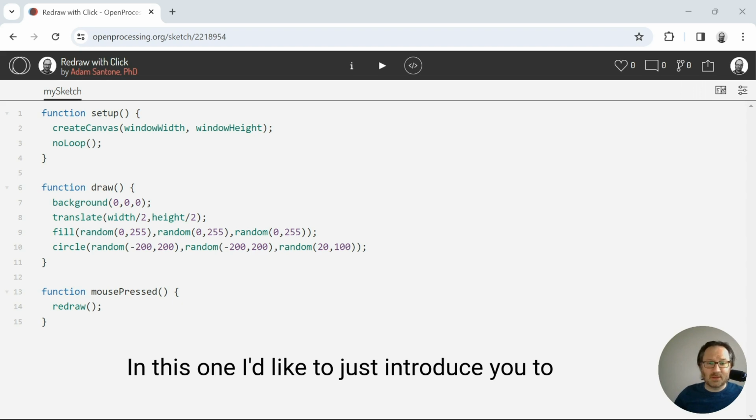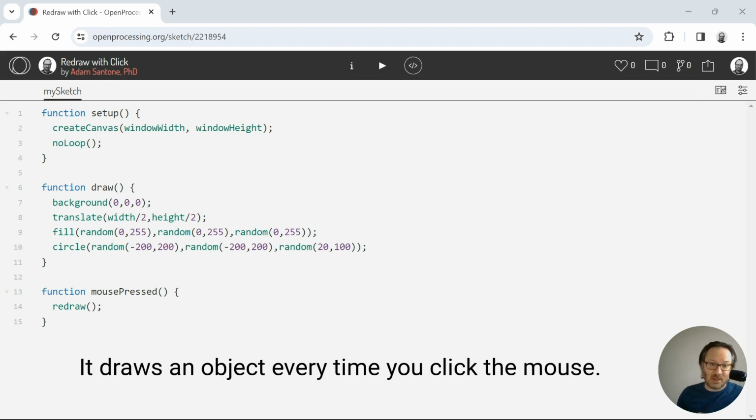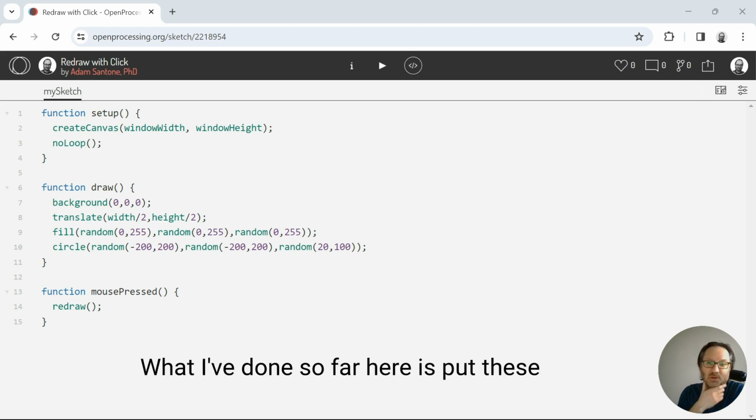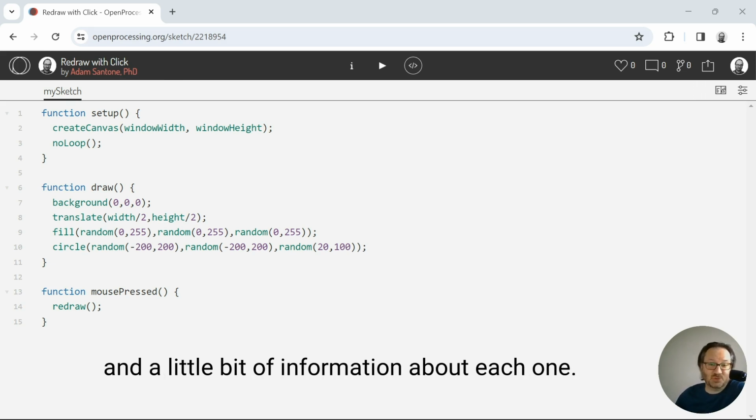In this one, I'd like to just introduce you to a really simple sketch that does one thing. It draws an object every time you click the mouse. Each time you click, it restarts and puts a new image in there. What I've done so far here is put these sketches on a site, openprocessing.org. It allows me to store these sketches and access them and then run them. You can see the code as well as the sketch and a little bit of information about each one.